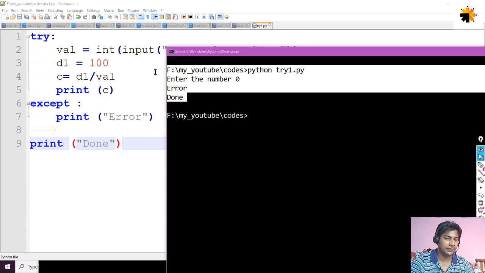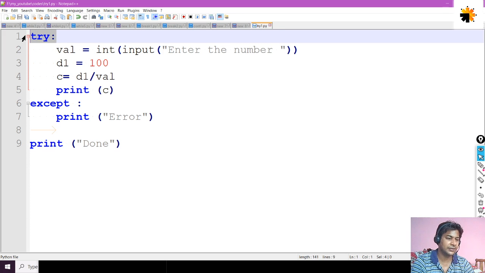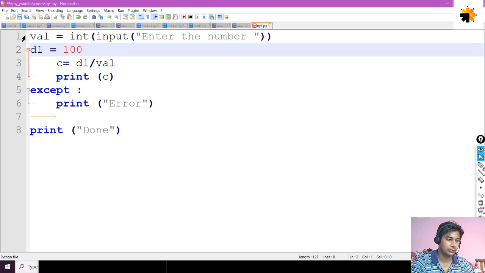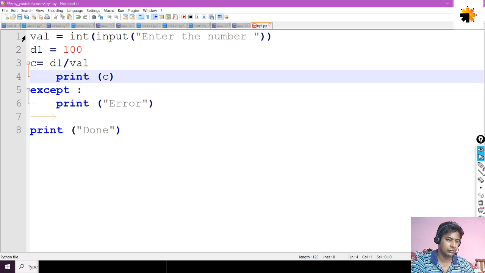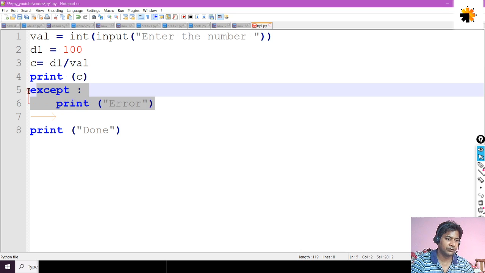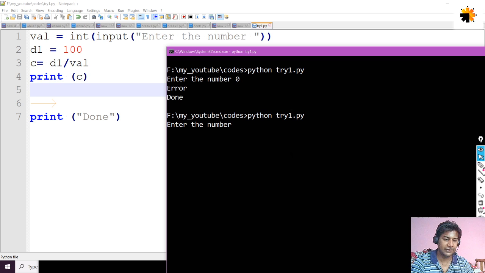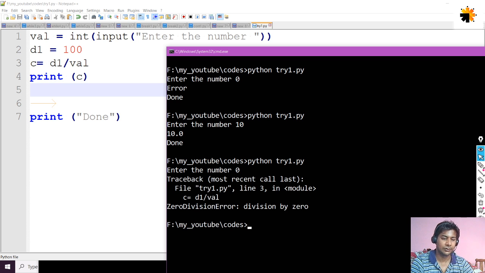Okay, so consider if I don't use this try and except thing. Just imagine if I don't use it. If I remove this one and run the same code again, if I give 10 here, I'm getting 10.0 and done. So it's running fine. But if I give wrong input, you can see I'm just getting the error, not that done message. Miss next statement, the interpreter is getting an error here.